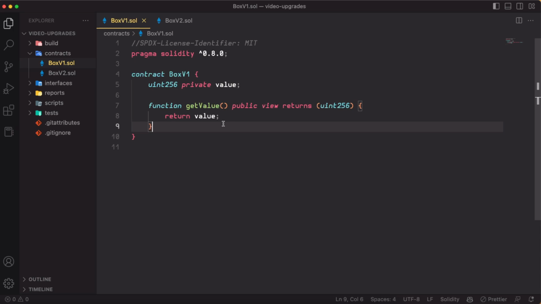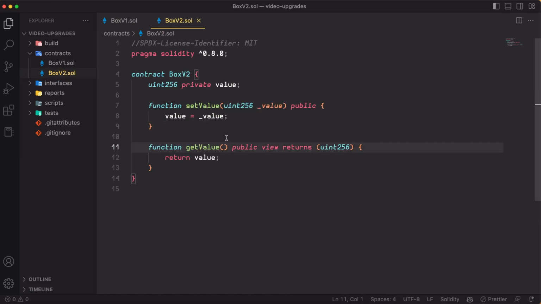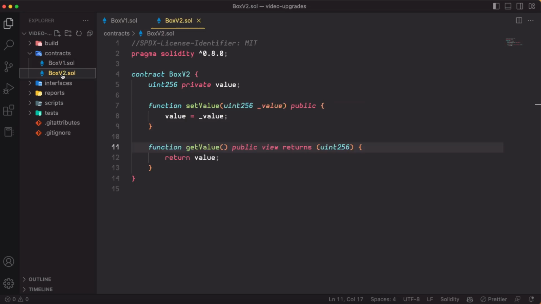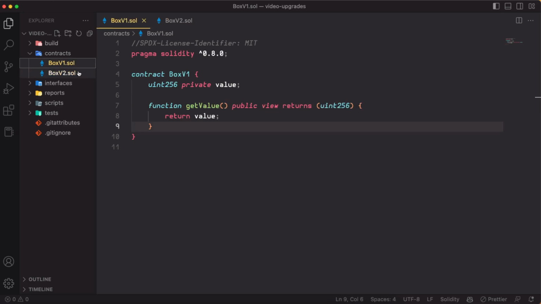So now we have two different versions. One on which we are just going to be able to retrieve the value, which we know is going to be always 0, and the second version which will allow us to update that value to something we want. So you already understand that this contract has nothing to do with this contract. If we want to upgrade from this contract to this contract, traditionally we will have to just point to a different address for each implementation.